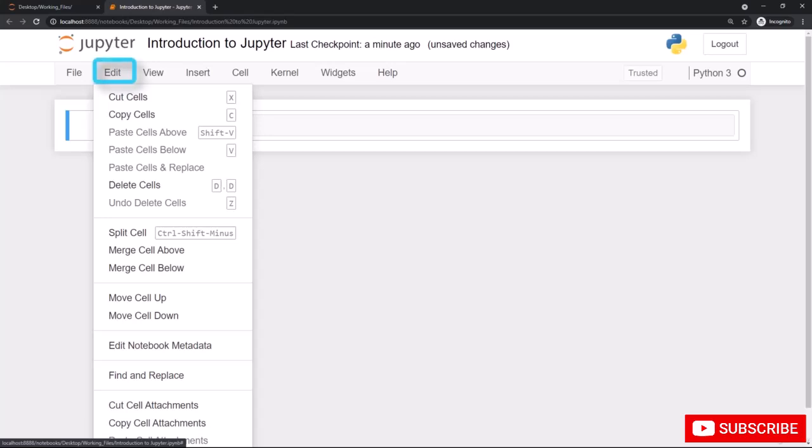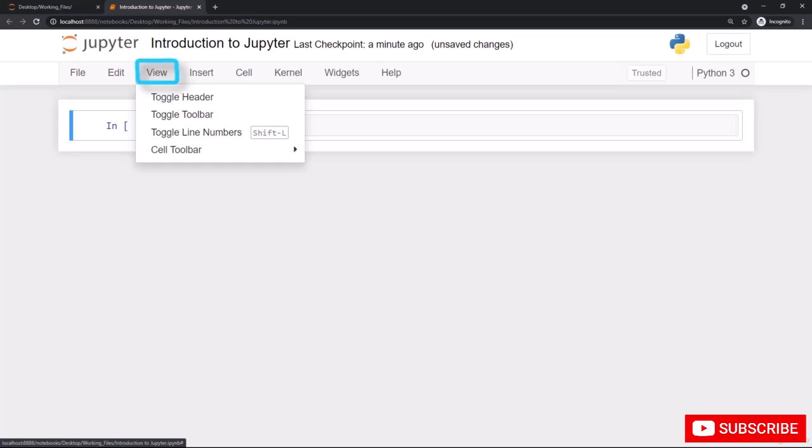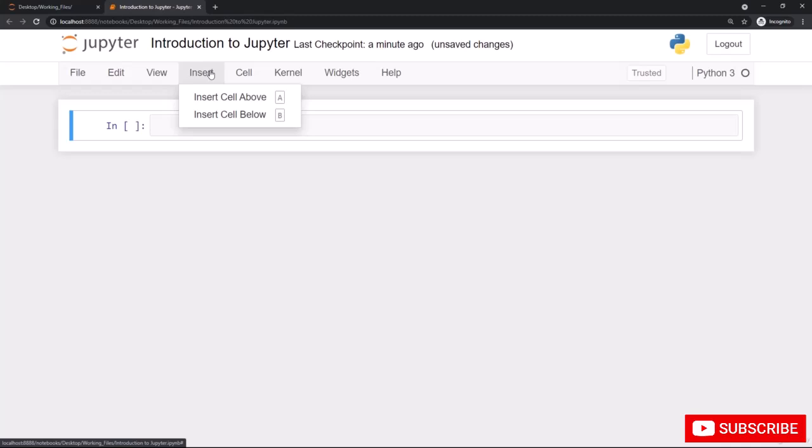You can split, merge, and move cells if you wish. And from the view menu, you can toggle header or toggle toolbar and more. If you want to insert a cell above your cell or insert a cell below your cell, you can go to the insert menu to do this.